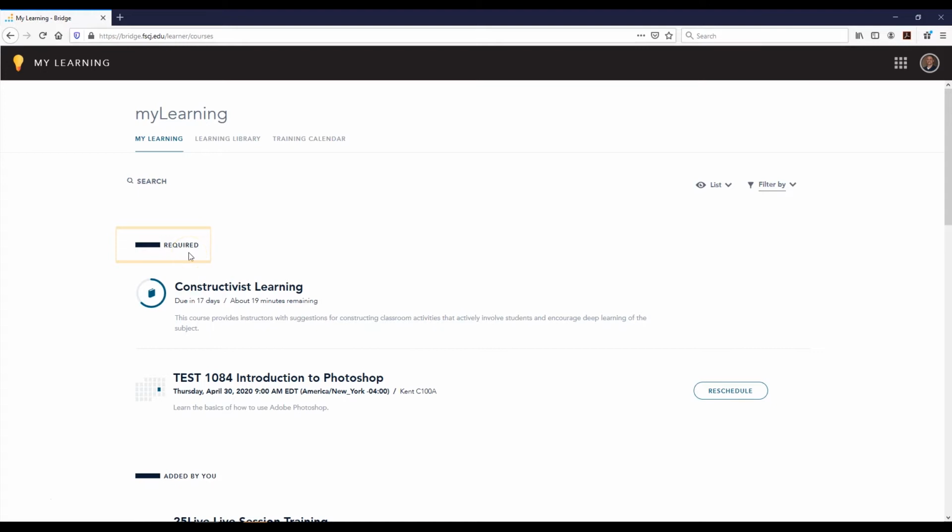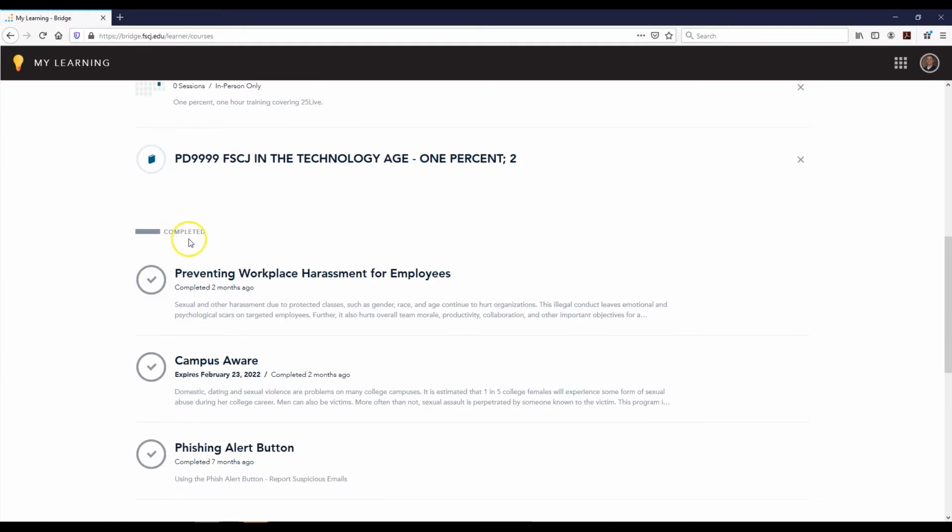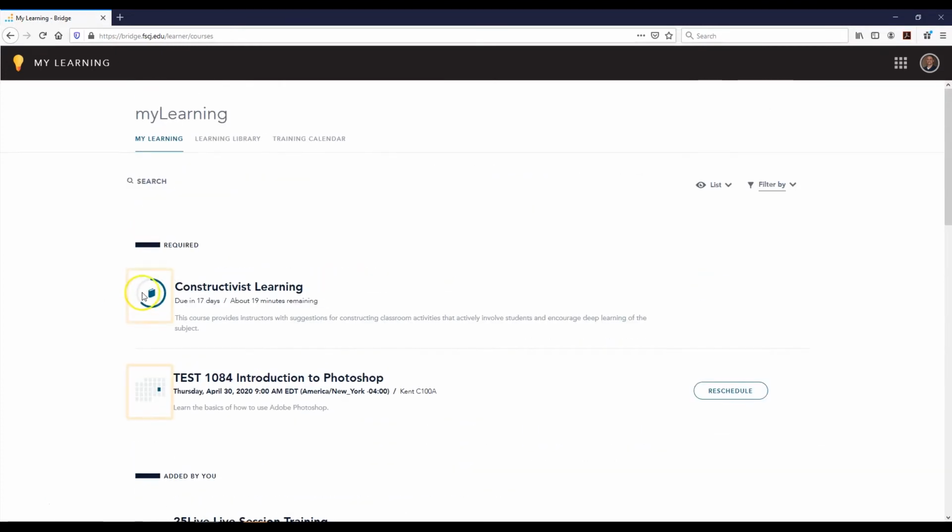We can see ones that my manager has required. Below that are ones added by you, meaning ones I've signed up for. And the last one are ones I've completed. To the left of each course is an icon. These icons tell you the type of class, and if it's an online class like this Constructivist Learning one, the circle will fill in as I complete it. This shows me I'm about 2/3 of the way through the class.